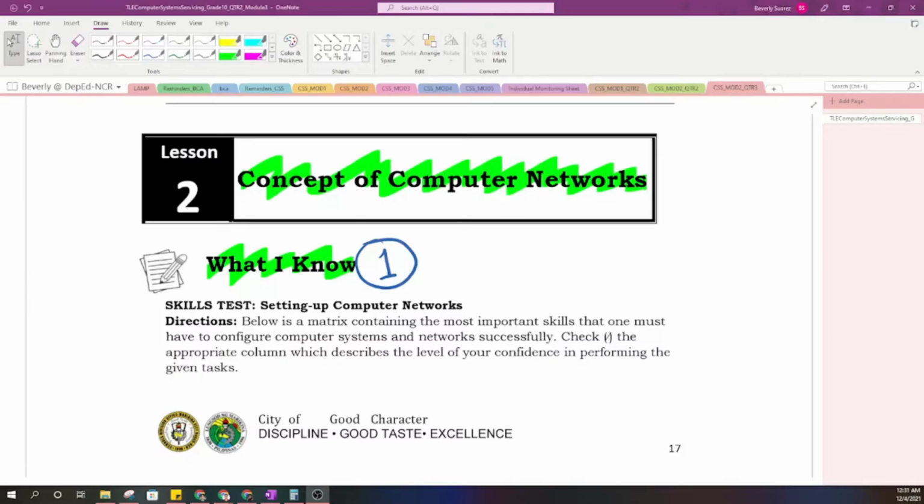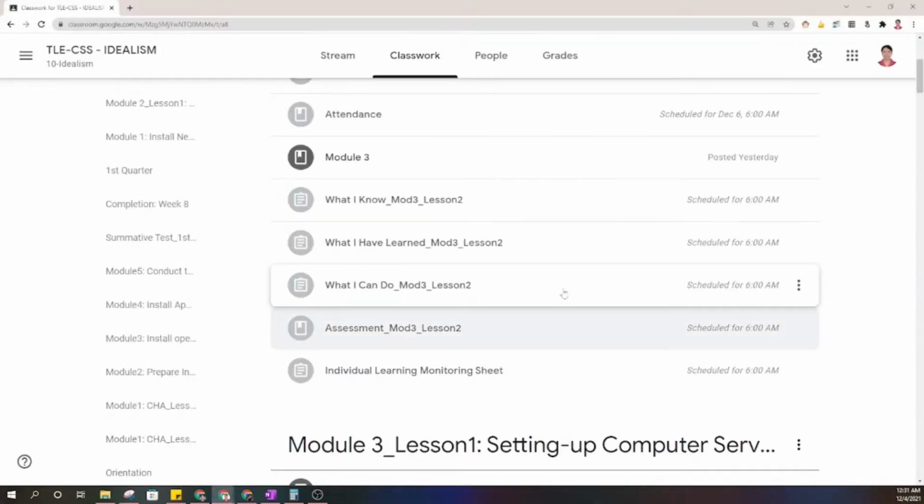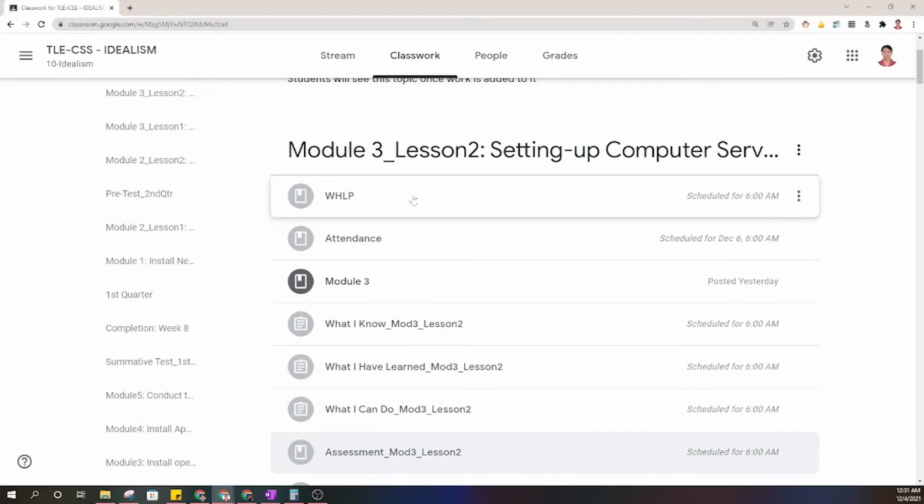Hello, good afternoon, good morning, and good evening. So right now, let's discuss the lesson 2 of module number 3 for the second quarter. Ang lesson number 2 ay concept of computer networks. Bago tayo mag-dig in sa module, tingnan muna natin yung nasa Google Classroom. So ayan, this is module 3, lesson number 2.